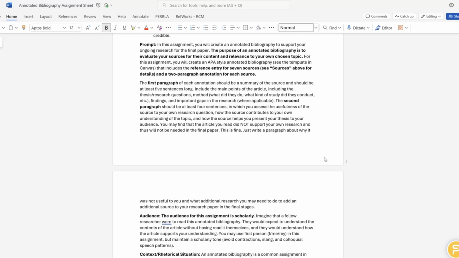It is entirely possible that you find that the article did not support your research. That is okay. At this stage, if you haven't found another source, that's okay. You can say, I do not think that this article will be useful for reasons X, Y, and Z. Just make sure that you are explaining why you think it's not useful, and maybe add what additional research you may need to do. So those are your 2 paragraphs. Make sure you do one for every single source.